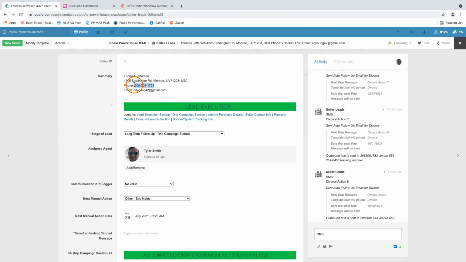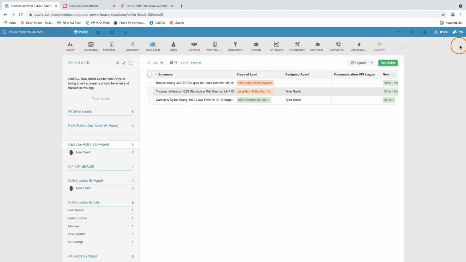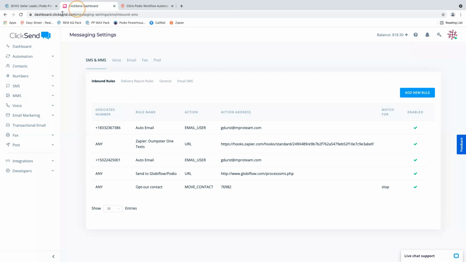Now, Podio itself is not an SMS tool. They do not send and deliver SMS. So in order to make this happen, we have to do some integrations so that your system can handle and process these instructions to do an SMS. One of the tools that we recommend doing that is called ClickSend.